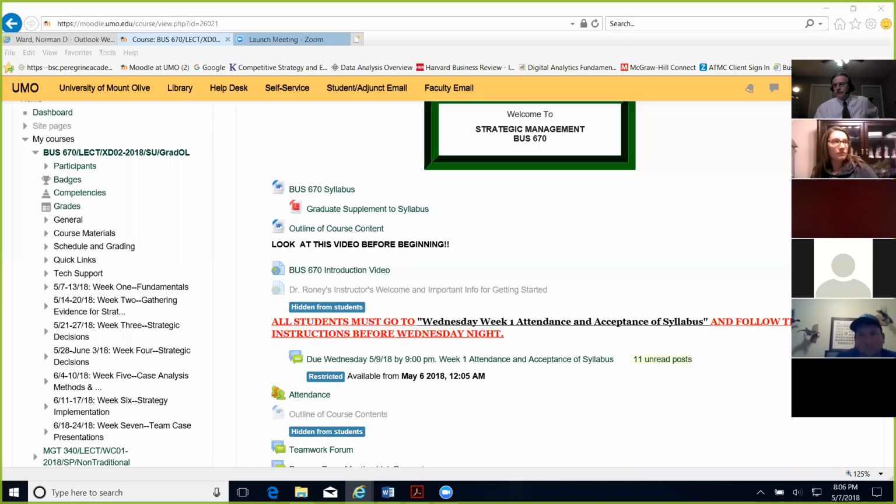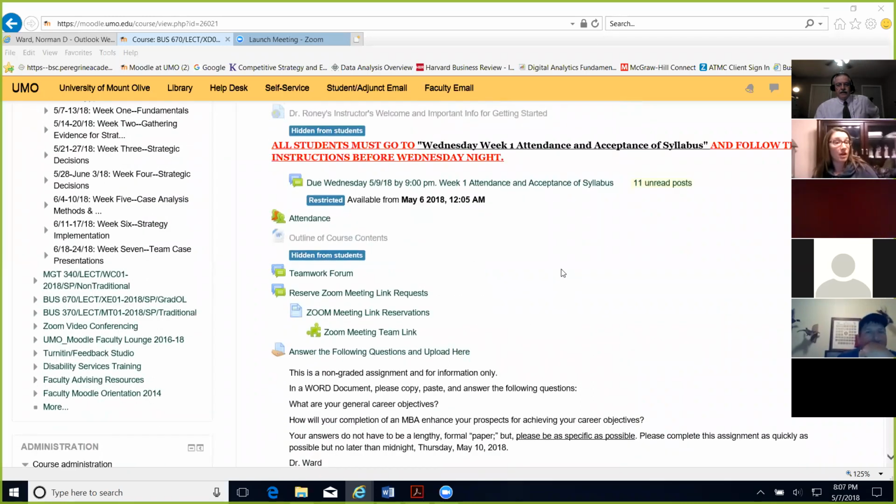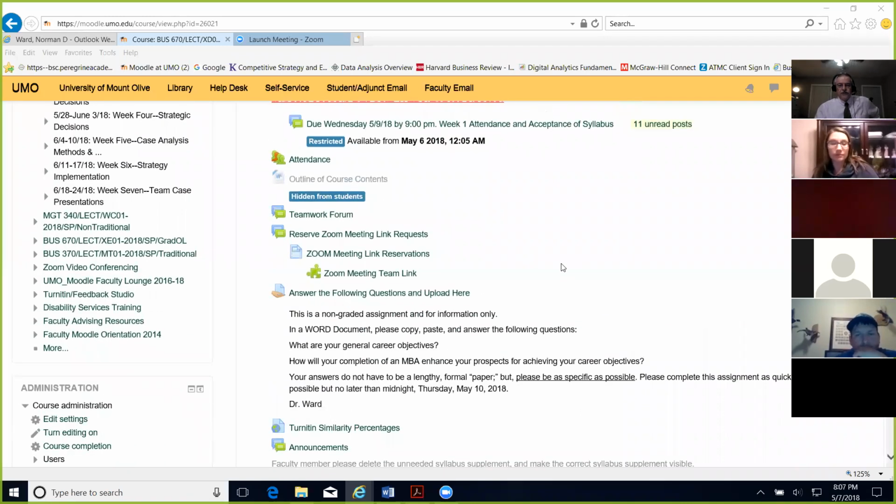Now, I'm not planning on going over the Moodle shell unless someone has a specific question about the Moodle shell. Okay, but I did want to cover a few things in the Moodle shell, so let me share my screen. Hopefully you can see my screen now. Yes. Okay, yeah. So very good, thank you.